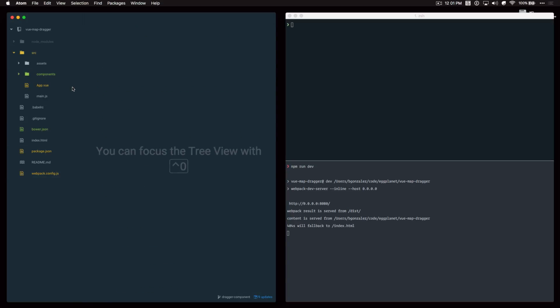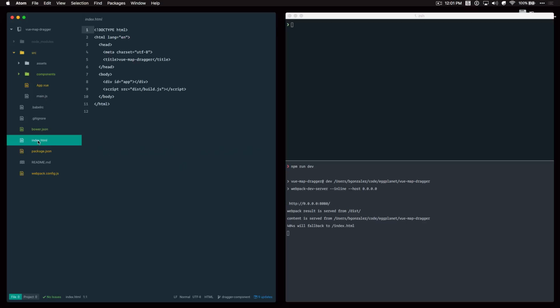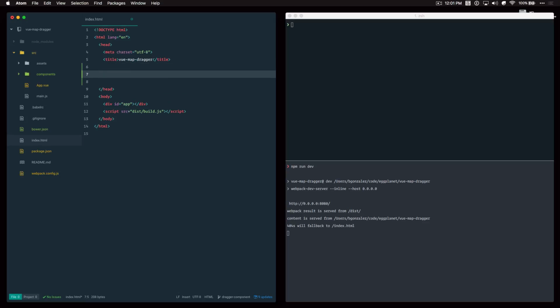So I'm just going to close some tabs here, then I'll open up the index.html file. And up here in the head, I'm going to add a meta tag. And I'm going to give it a name of viewport. And I'm going to give it a content property as well. And I'm going to say width equals device-width. And that'll set the initial width to the width of the device. So you're not going to be too zoomed in. You're not going to be too zoomed out.